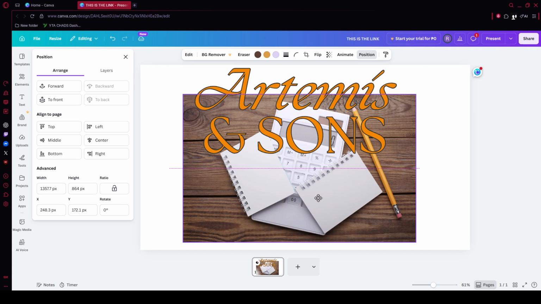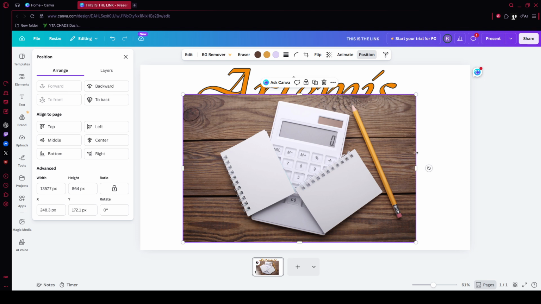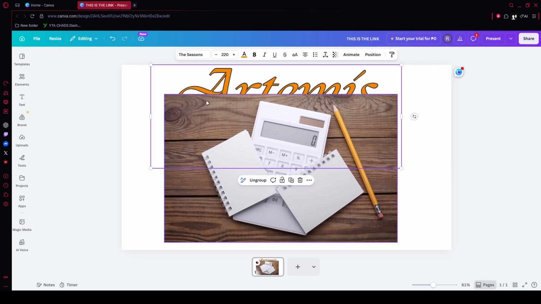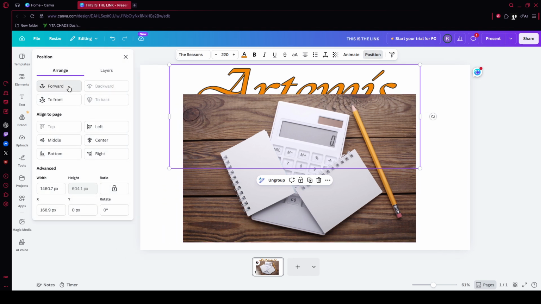To double check everything, switch to the Layers view in the same panel. This gives you a clearer look at all the elements in your design and their order. Make sure your text appears at the top of the list. When everything looks right, click the lock icon in the top toolbar if you want to prevent that text from being moved by accident. And that's it.